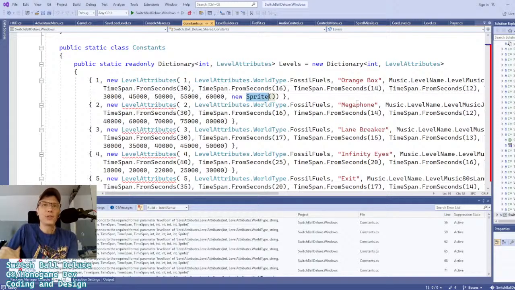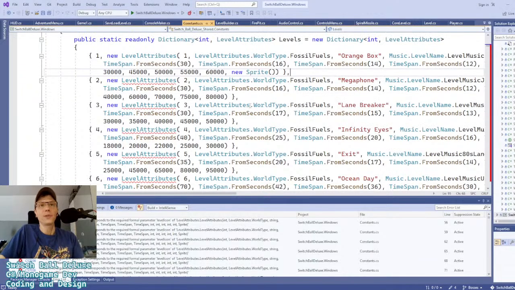So if I did a new sprite like this, that would solve my issue. But we're gonna have to change that. But I think what we can do now to at least get rid of the red squigglies is we're going to do a little find and replace for this.